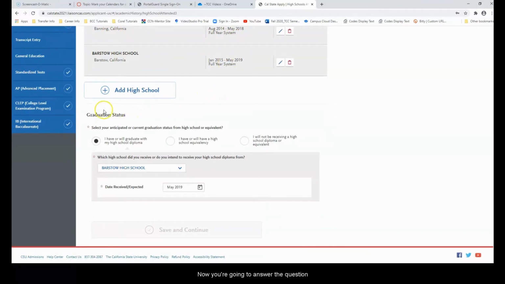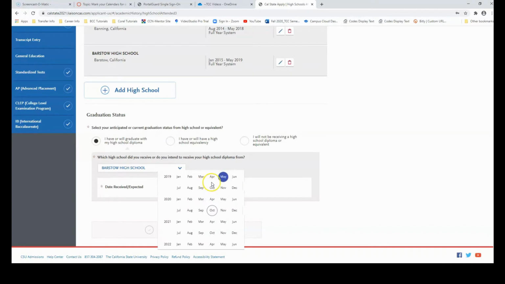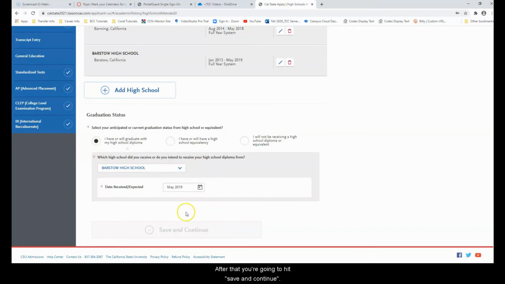Now you're going to answer the question of select your anticipated or current graduation status from high school or equivalent. So you can select I have or will graduate with my high school diploma, I have or will have a school equivalency, I will not be receiving a high school diploma or equivalent. Then you're going to select the high school that you received your diploma from or your equivalency from. And then you're going to enter the month and year that you received it. After that, you're going to hit Save and Continue.